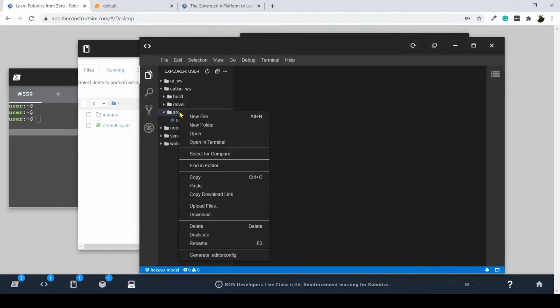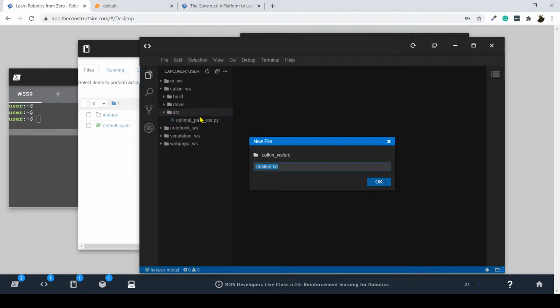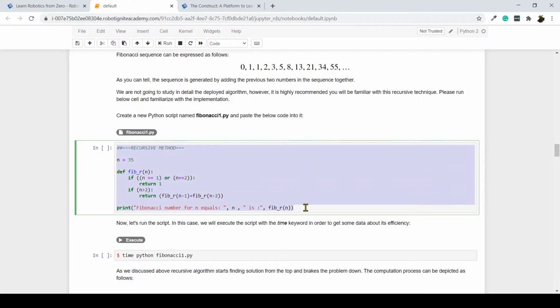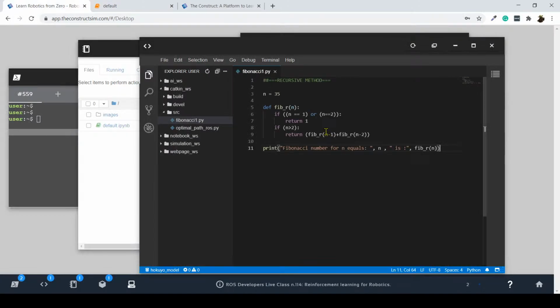Here, inside the SRC folder, I'm going to create a new file which I'm going to name Fibonacci1.py. Then inside this Python script that I have just created, I'm going to copy this code directly from the notebook and paste it into the script. As you can see, this is a very simple Python code, which is going to solve the Fibonacci sequence for a certain number. In this case, we are calculating the Fibonacci number for 35.